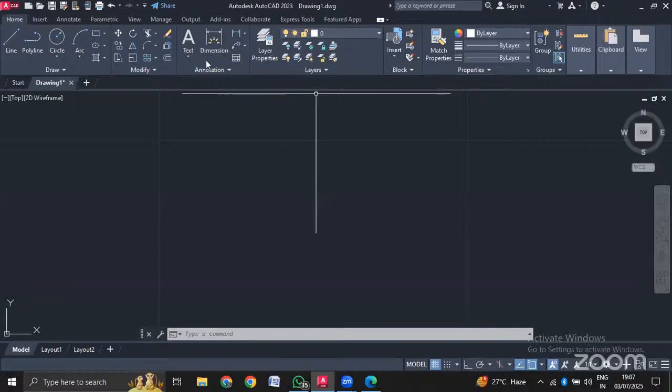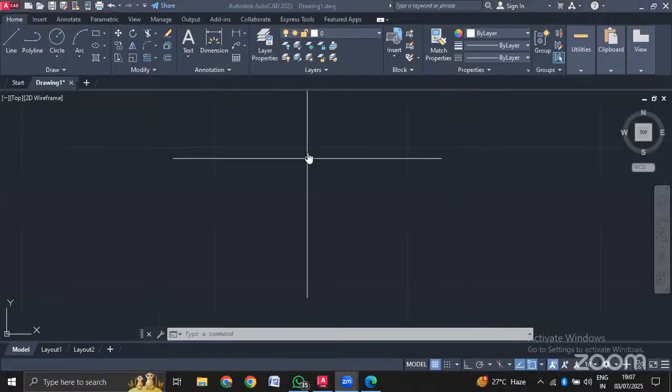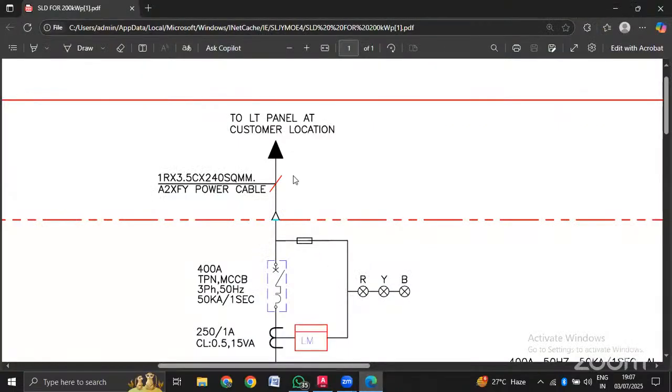Okay, chalo. So the first thing we need to draw, see, the point is that you need to observe this. From here I'll be drawing. The first thing is you need to draw one arrow, then you need to draw a triangle. From there you need to draw your MCCB. So step by step I'll be drawing.